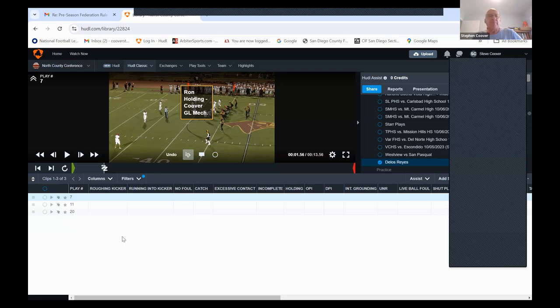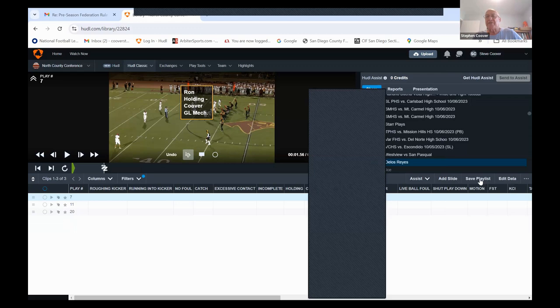and then you darken the circle next to every one of those that has a squiggle, and then select save playlist from right here and name your playlist, and it'll go right in there for you. That's the easiest way to do it.